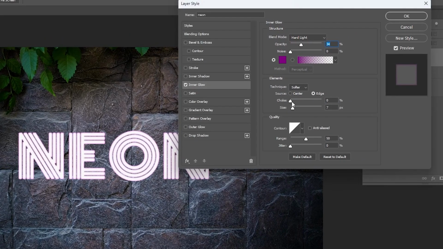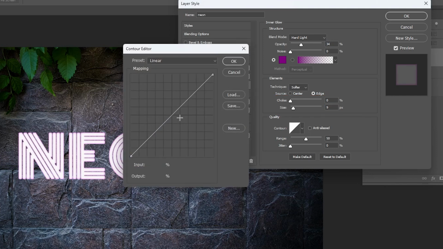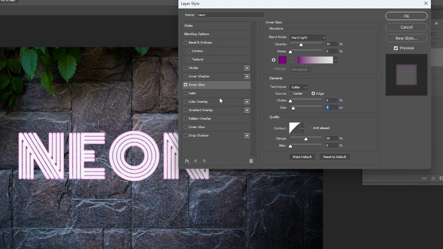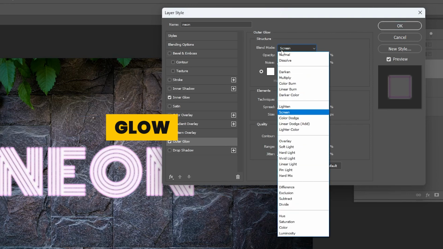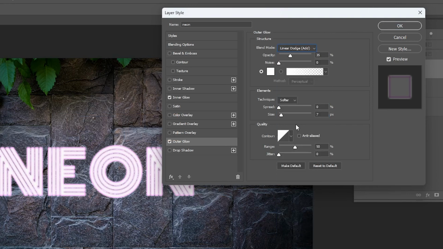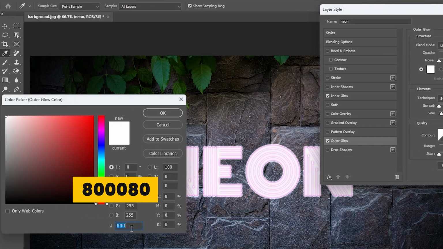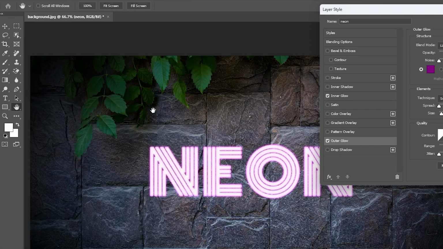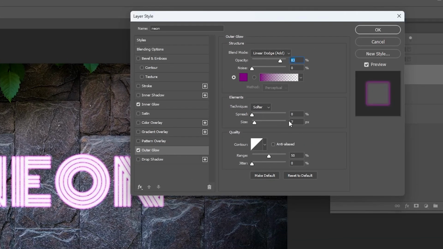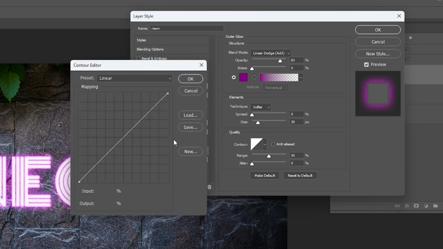Set the size 5 to 10 pixels. Click the contour and follow this setting. Now select outer glow. Change the blend mode to linear dodge add. And follow these settings. Change the color with the same code. Set the size 30 pixels. Click here. Follow these settings.